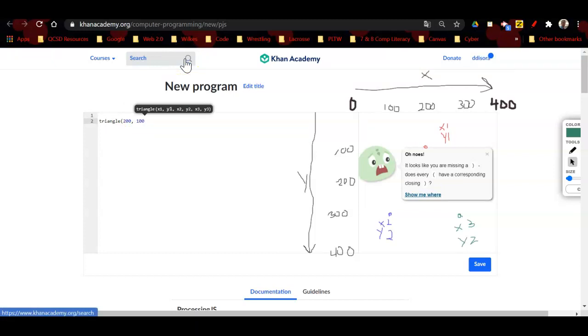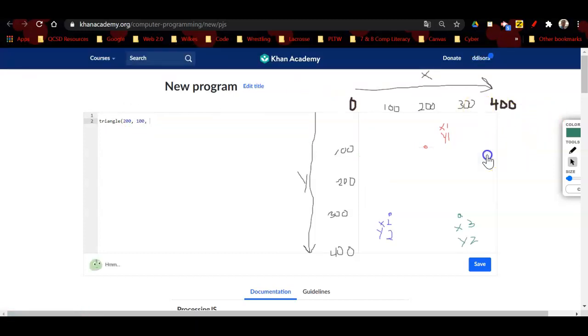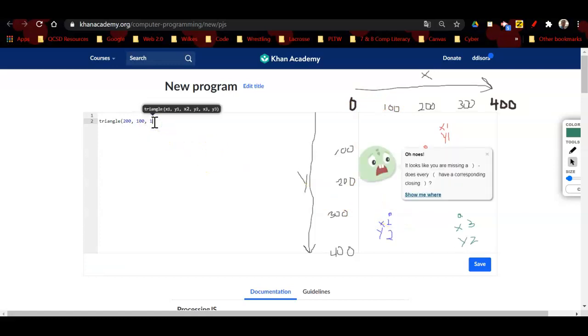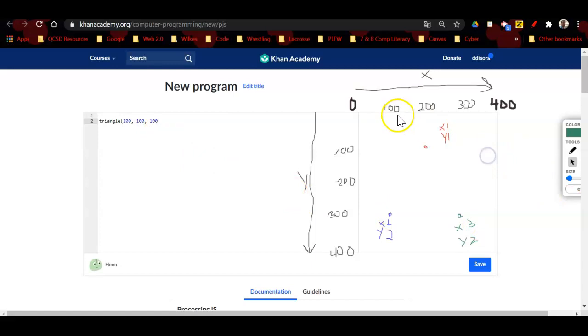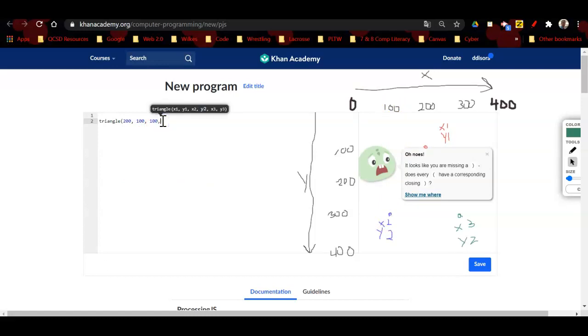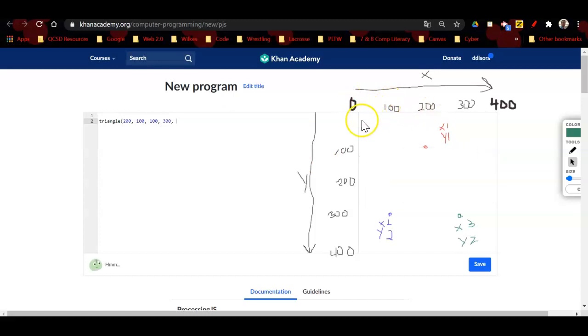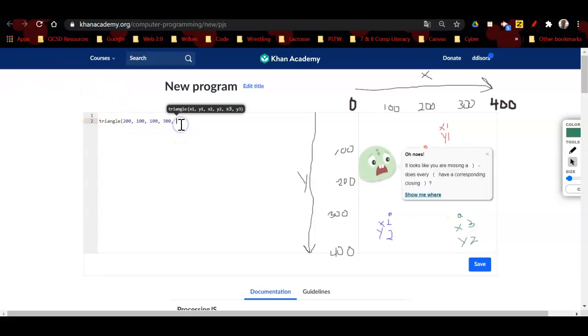There we go. Good. And then my X2, guys will notice to get here, it's about 100 pixels over. So from the margin, it's about 100 pixels in. So I got 100 for my X2. And then I'm coming down about 300 pixels. So that would be my Y2. There we go. Now over here for my X3, Y3, again, I'm coming over 300 on the X. And then I'm coming down 100, 200, 300 for my Y3. So this will be 300, comma, 300.